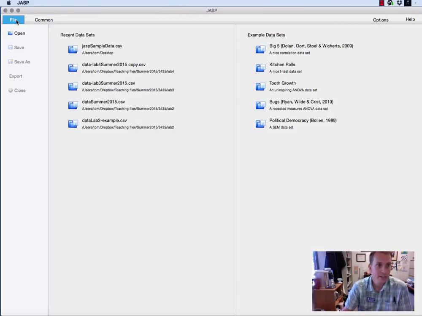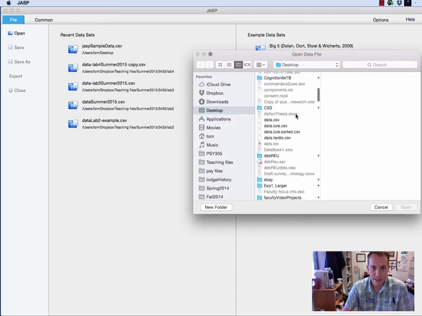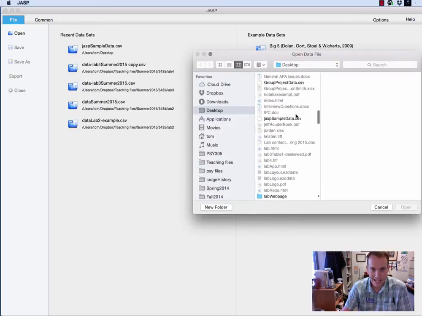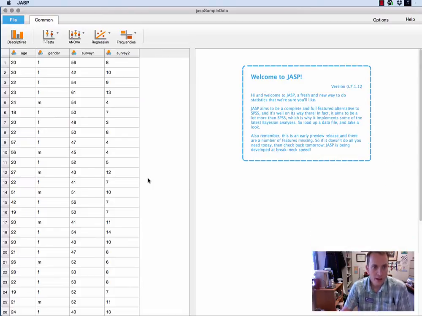So when you go to the File tab, we'll just go to Open, and then you'll want to scroll around and find where you have saved the file. I have this little sample file on my desktop, and it is called jaspsampledata.csv. So I'll highlight that and click Open, and then it'll put the file into the Common tab for me. So this is my entire data set.